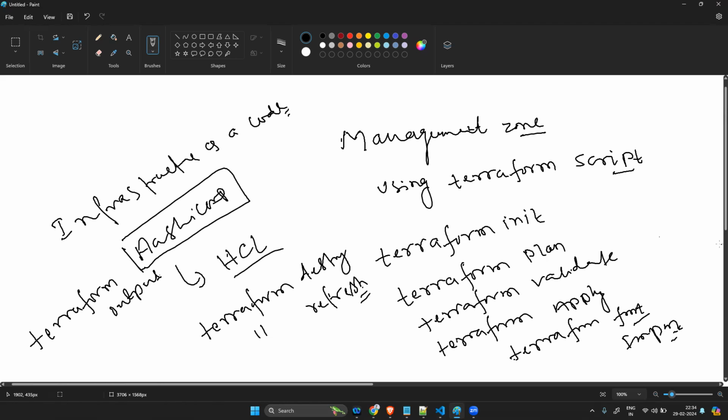Now let's see in Dynatrace how we can configure a management zone using a Terraform script. The Terraform file extension is .tf. The tf file should be the extension. So let's first go to the documentation.